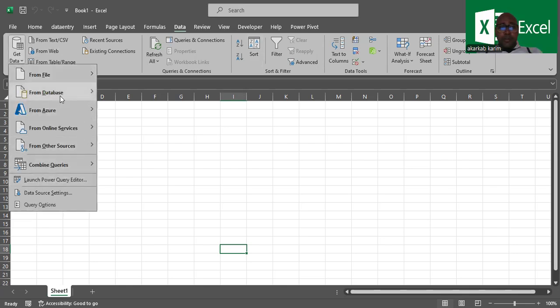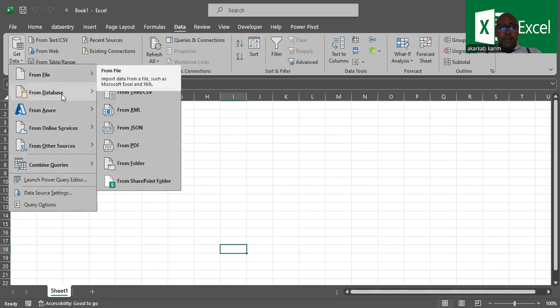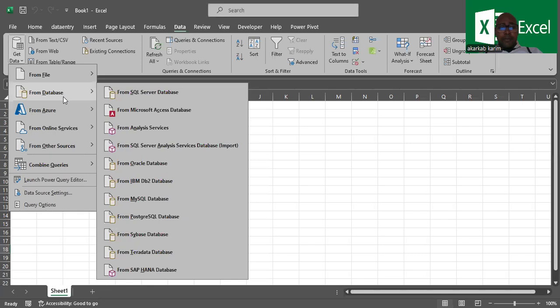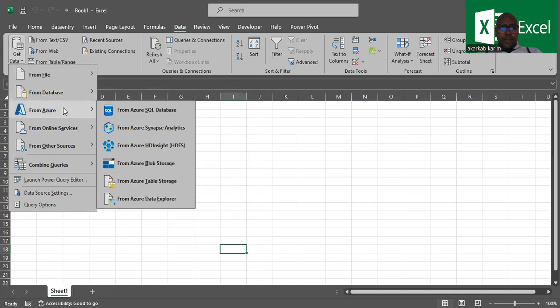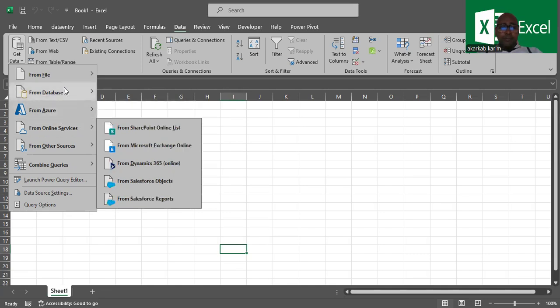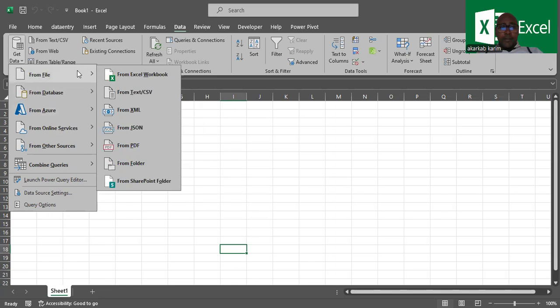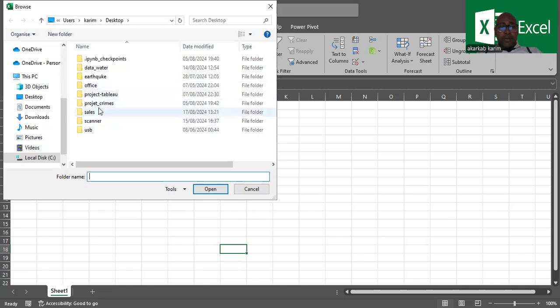As we see in this list, we have different types of data sources. We have different databases. We have cloud services. We have online services also. But in our example, I will choose this folder, because this folder contains some Excel files. So we click this from folder and we go to choose our folder here.